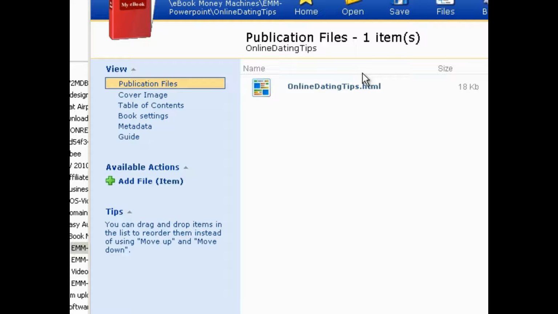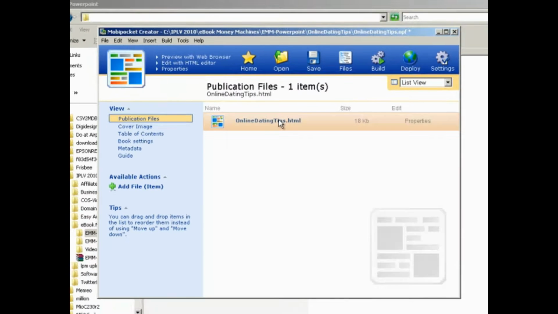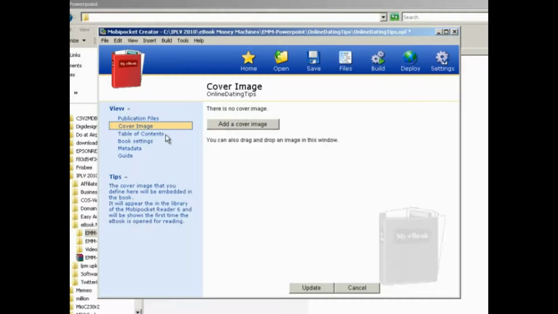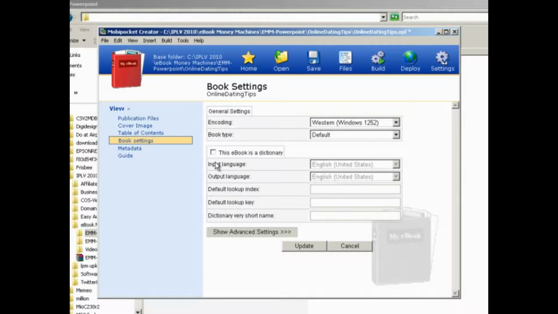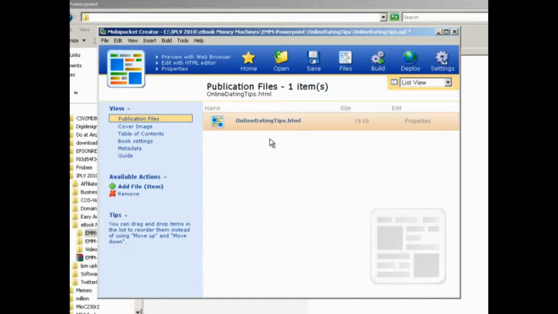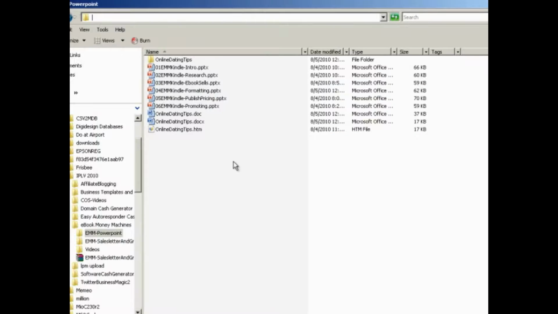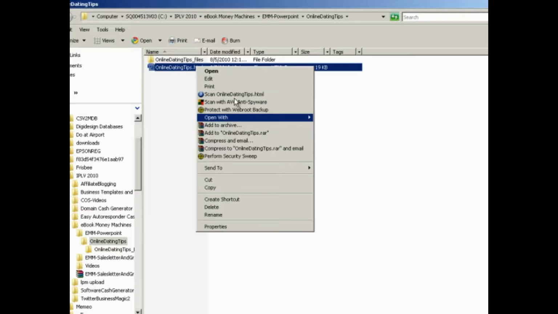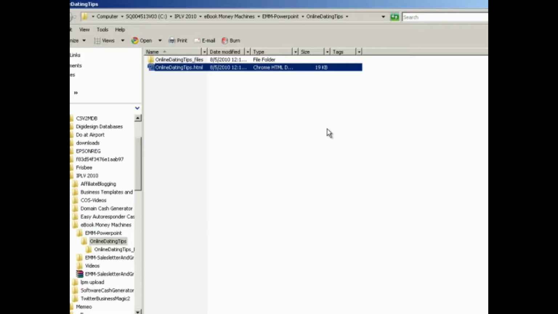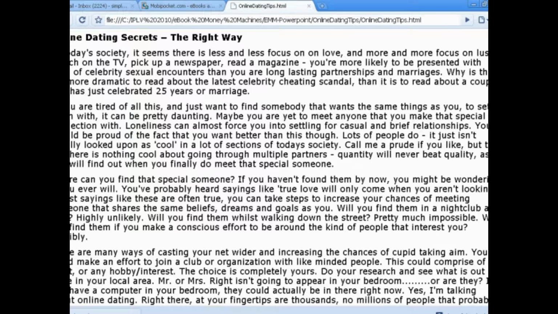Alright, so we see here that we have the HTML file. If you have an image, you can add an image and the table of contents here as well, along with book settings and other things like that. But since I'm just going to keep it simple for now, I'm going to leave it like this. If you want to take a look at the HTML file to see what it looks like, it'll be located in here. So we'll open this up in Google Chrome, and we can see it here.